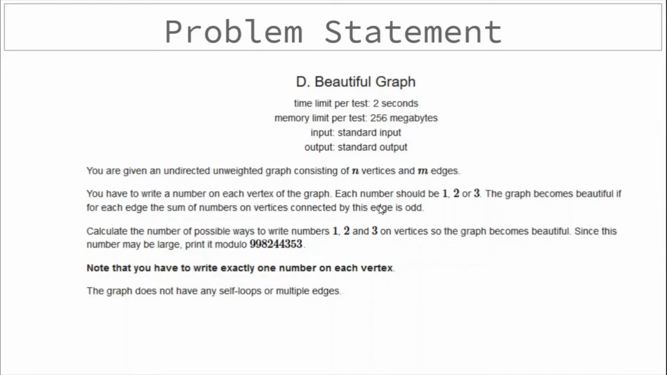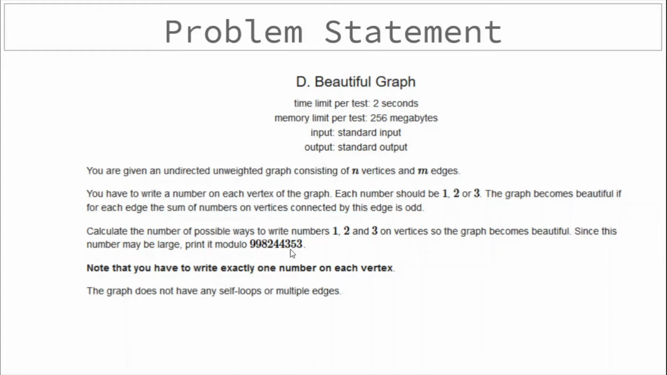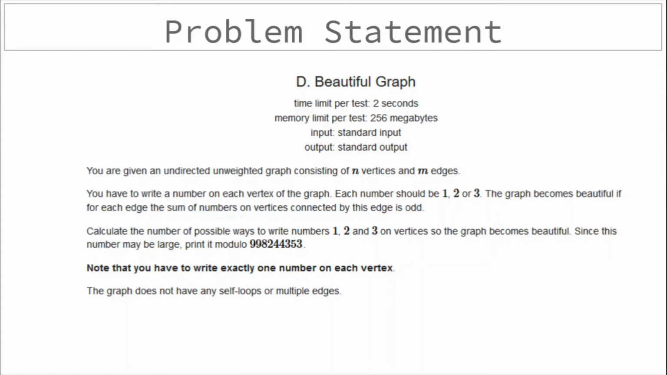So we have to count the total number of ways to assign each node a number 1, 2 or 3, such that if an edge connects two different nodes, then the sum of the values of those two nodes must be odd. So the question is, how many different configurations are possible? And we have to print the number modulo this number. The graph has no self loop or multiple edges, so no node is connected to itself, and between any two nodes there is at max one edge.